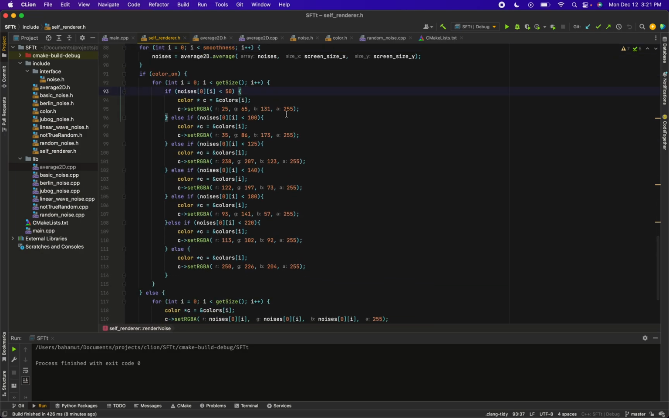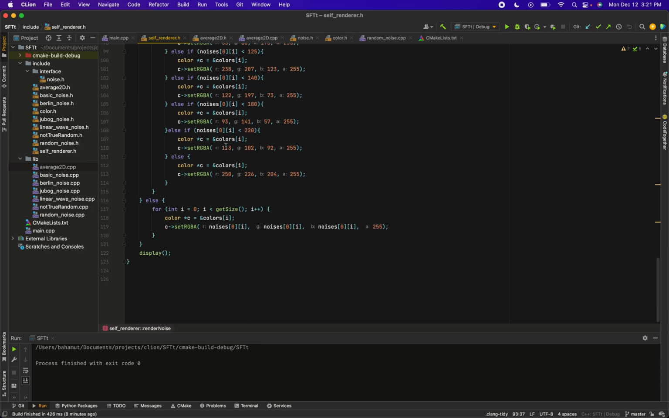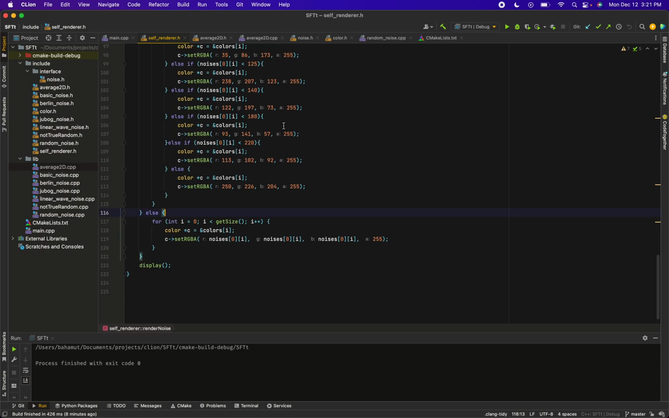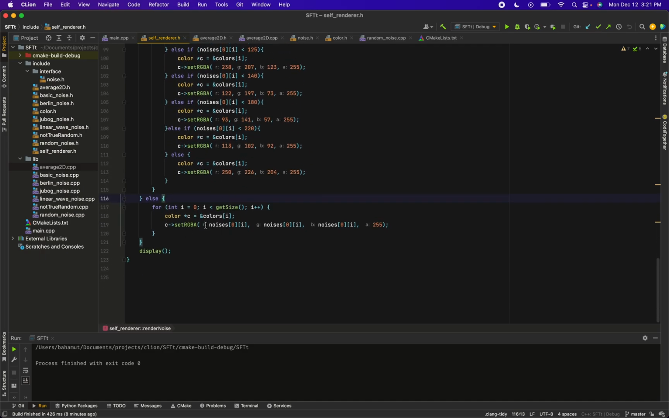I haven't explained how noises works, but how it specifically works is that you have a vector of values from 0 to 255. This can be set randomly or otherwise. I will explain this more in depth when I talk about the noises functions. Otherwise, if there's no color, just display them in black and white from 0 to 255, 0 being black and 255 being completely white.